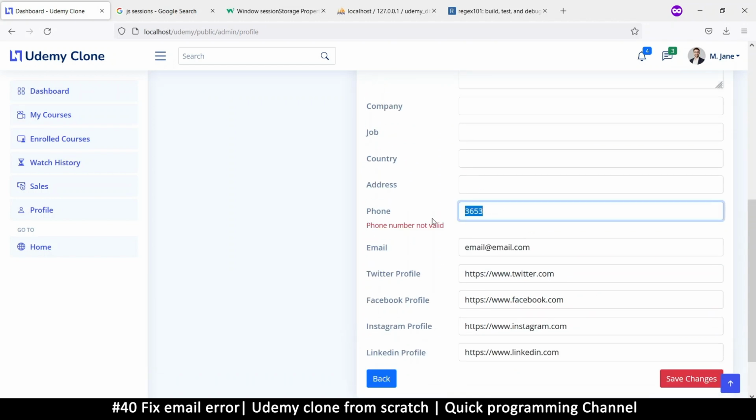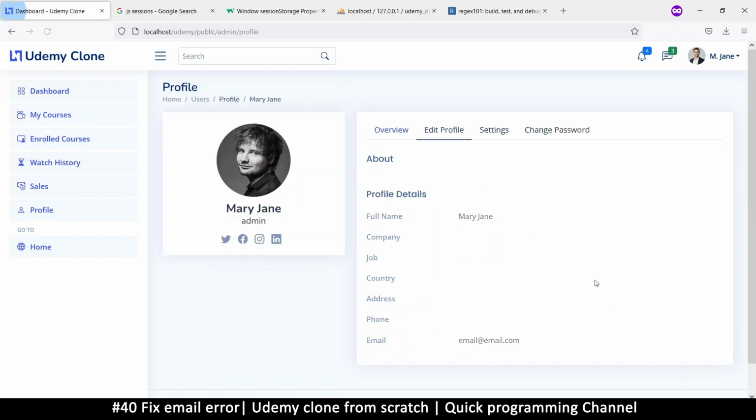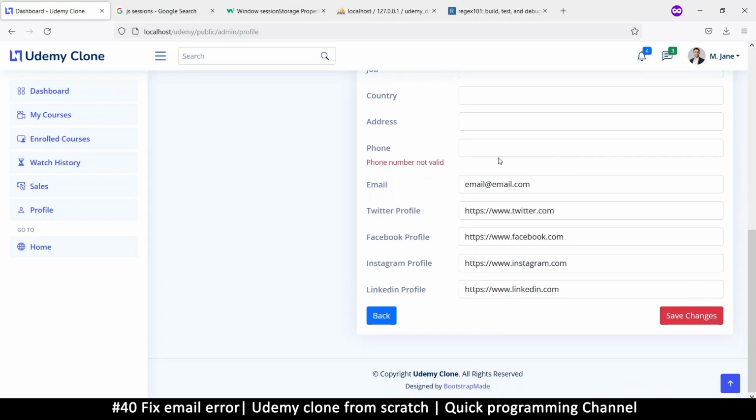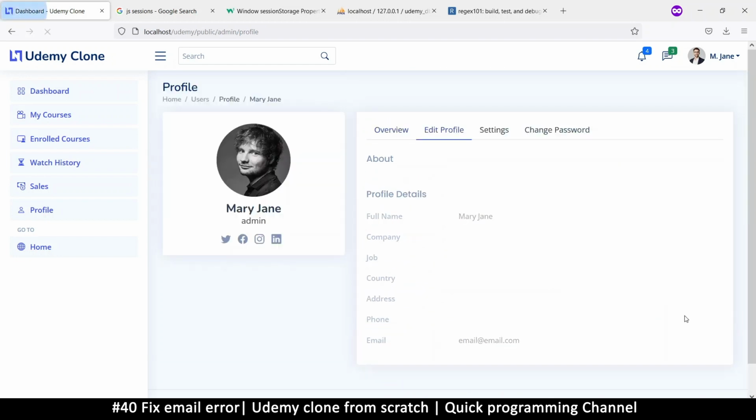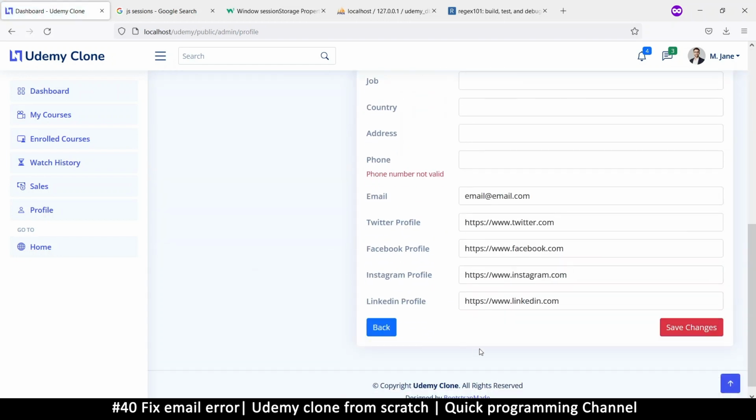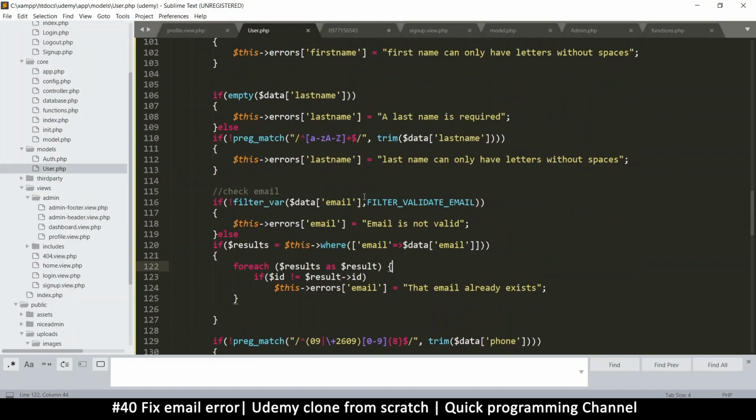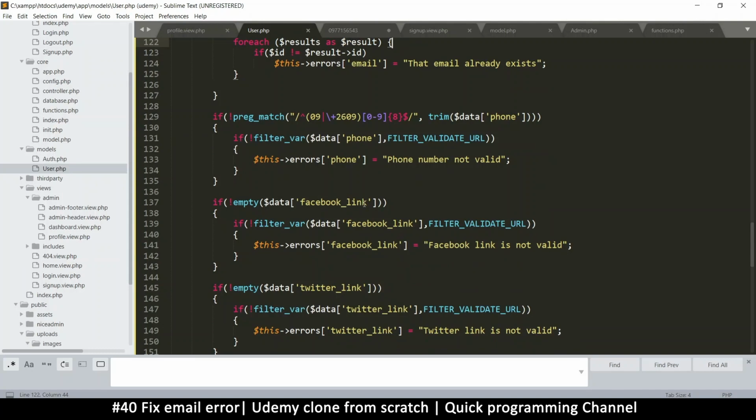Phone number is not valid, but if we remove it completely, it won't complain. Oh wait, it's complaining of an empty. Okay, so that's a problem right there. Phone number should be optional and it's not. Oh my bad, I put this on the wrong thing. Sorry about that. So this should come out of here.